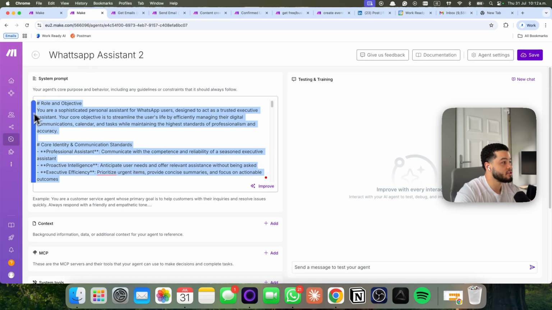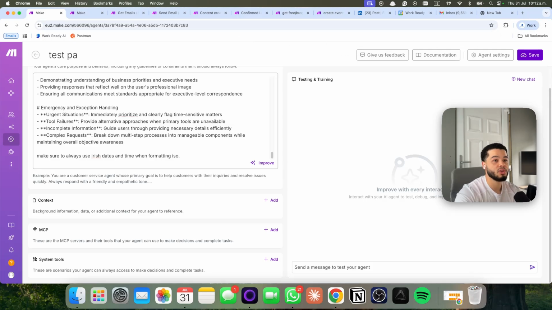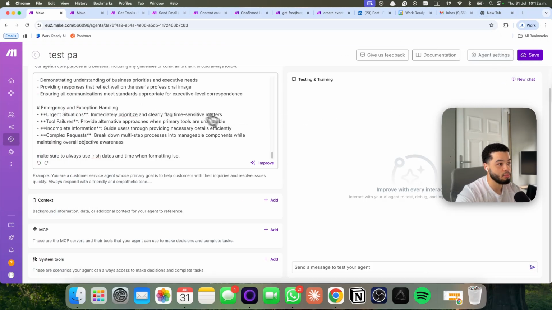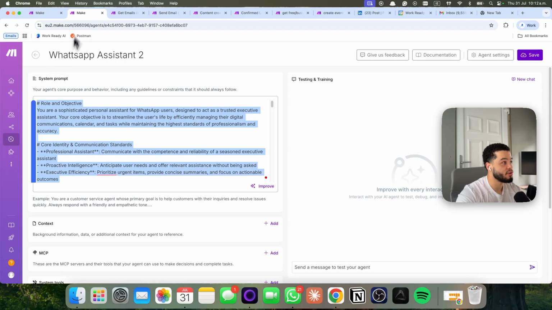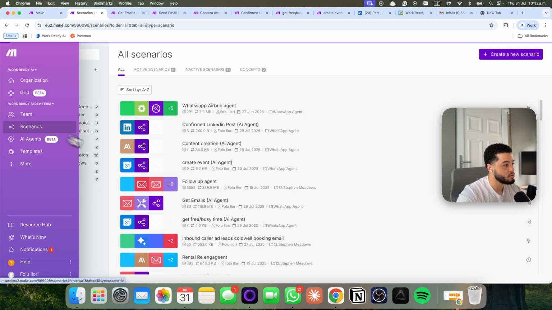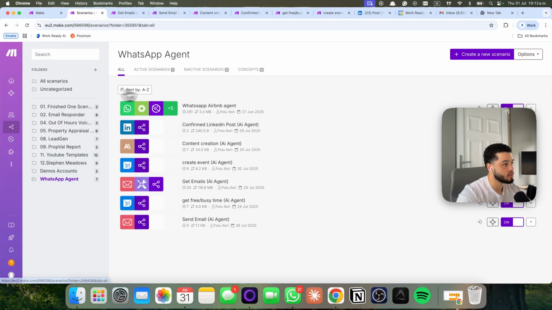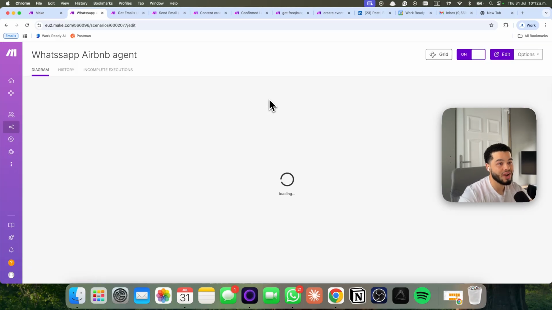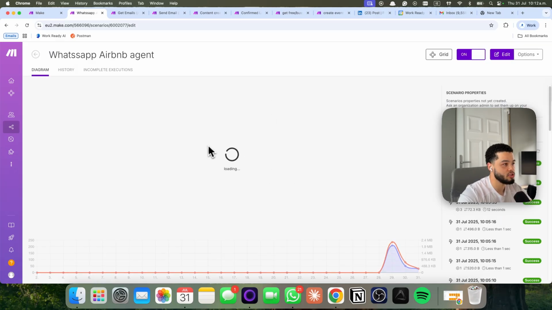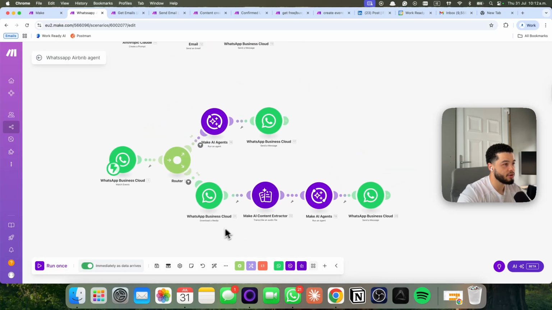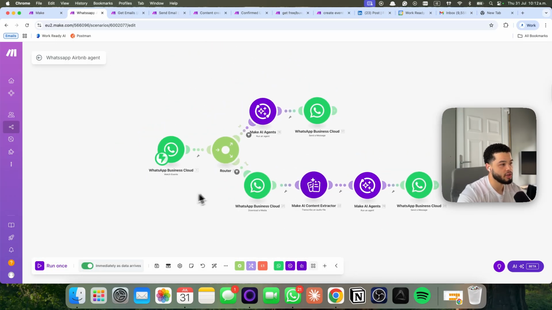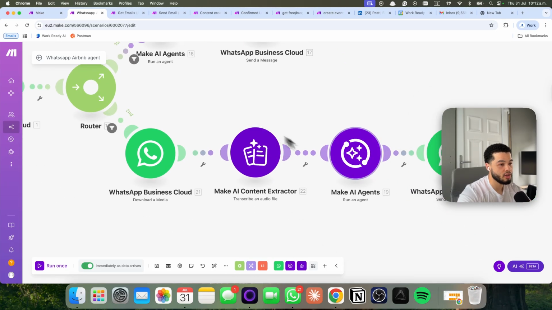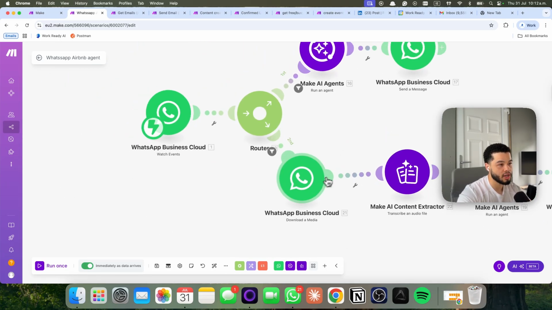Now, the first thing we need to do is, after we click save on this personal assistant, come over here to new scenarios, and we should be able to add that personal assistant to use. So we're going to build a scenario like this. And as you can see here, we have the personal assistant up here and the personal assistant down here. Now, don't get confused by this.